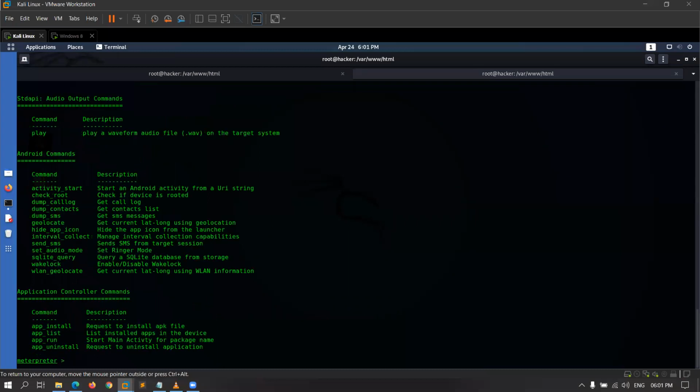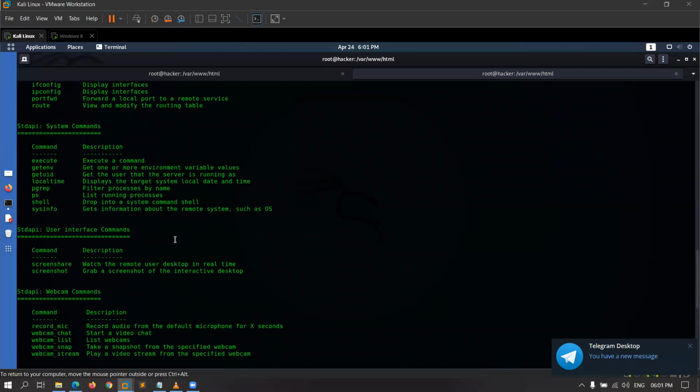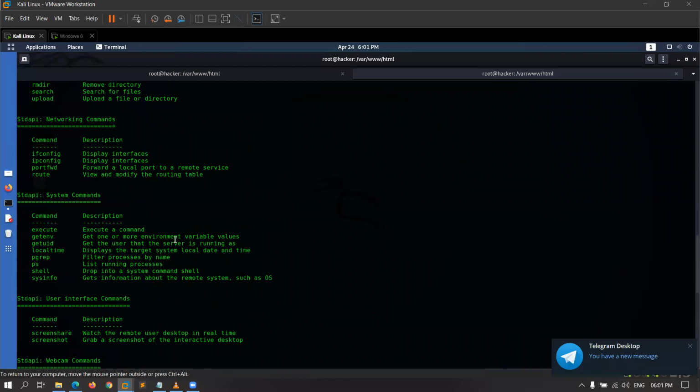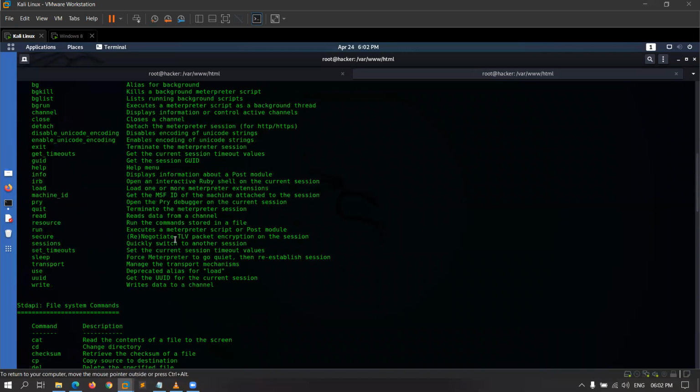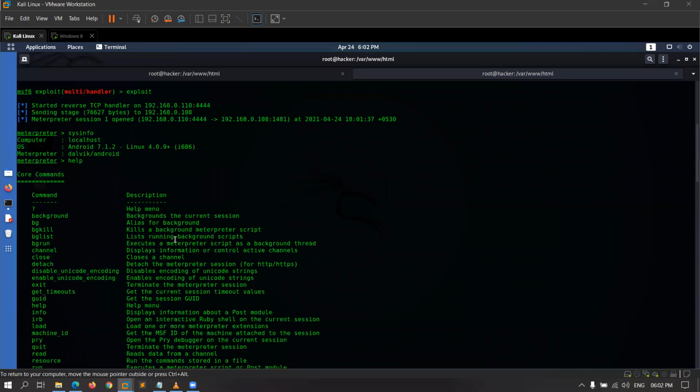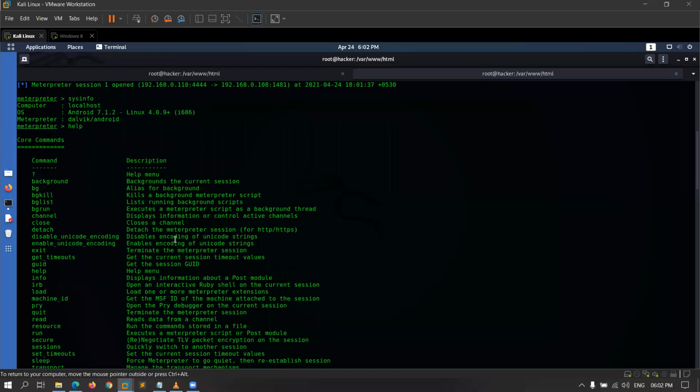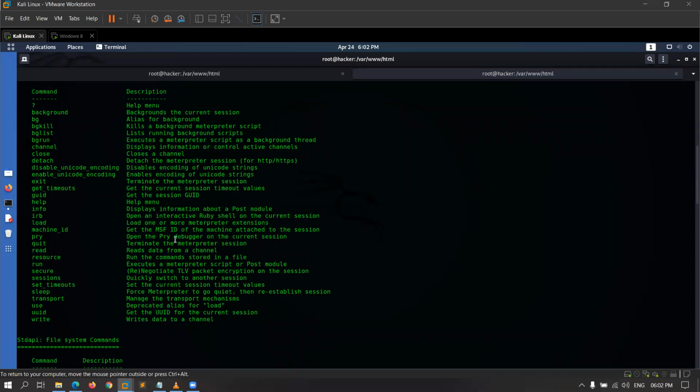multiple commands. Here you can see there are lots of commands. As you can see, I am using an emulator. That's why I cannot access camera, SMS, call logs, microphone, etc. But you can do all these things if you are hacking a real mobile.